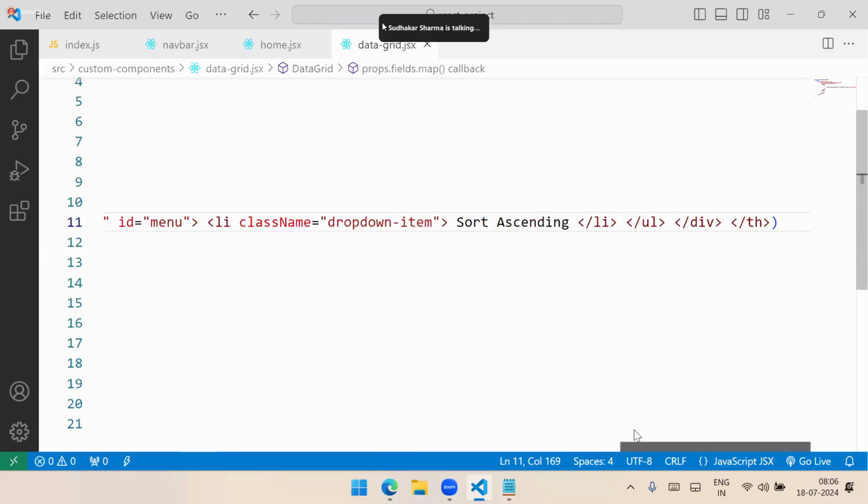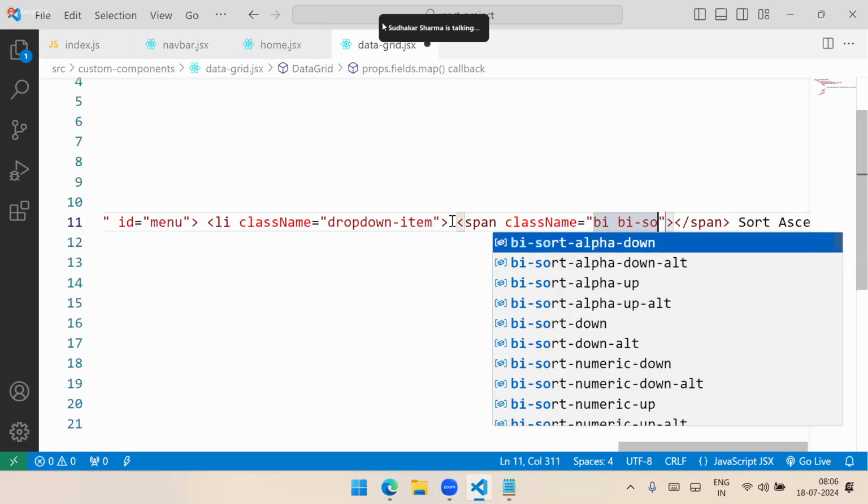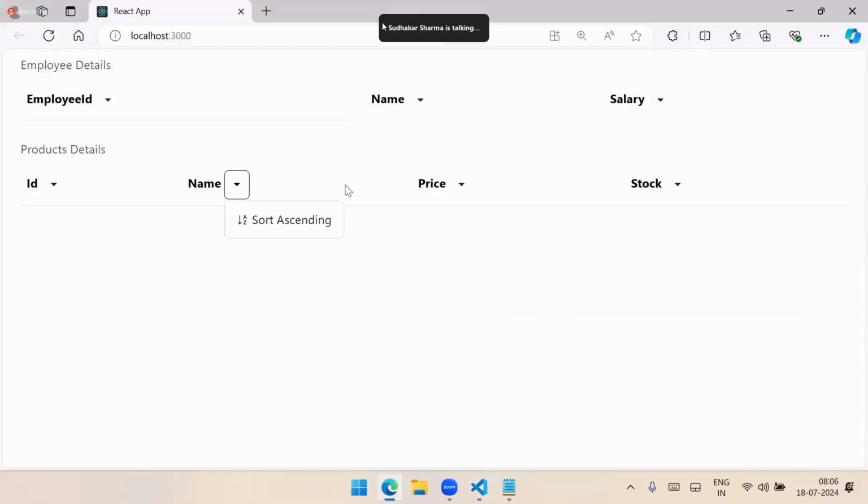That means here I am just using sort ascending. So I will put a span with class bi bi-sort-alpha-down. That means it will have sort ascending. We can add multiple items. It will work everywhere. That means every field uses it. Everywhere it is going to handle it. This is what you saw in Telerik: sort ascending, sort descending.